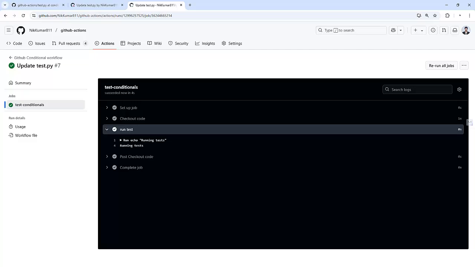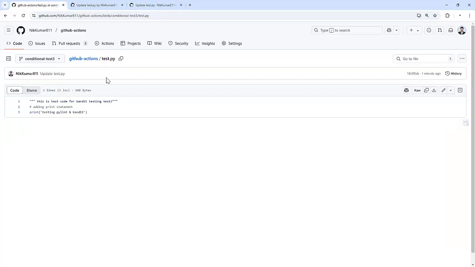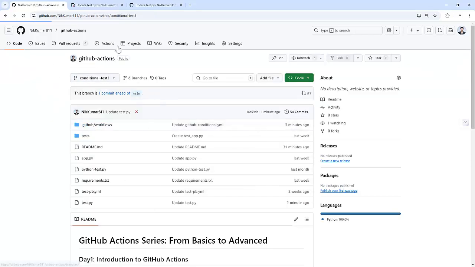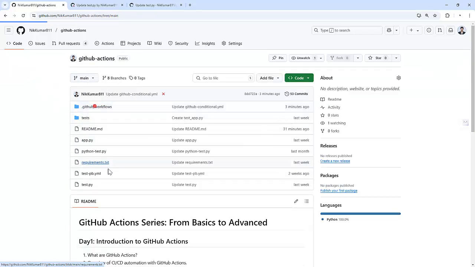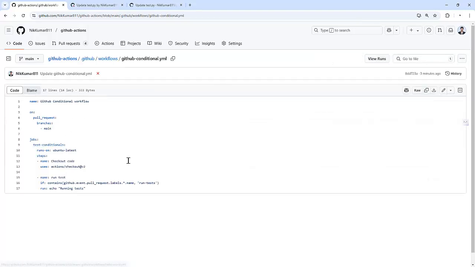Now let's add a completely new step to handle another practical scenario, skipping the entire workflow if only documentation files like .md files in the doc folder or the readme file are modified. This step will run first, and if it detects documentation-only changes, the workflow will stop there. So let's modify the workflow file. Let's go to the main branch and modify the conditional file.